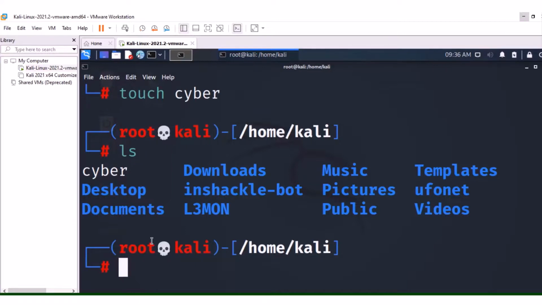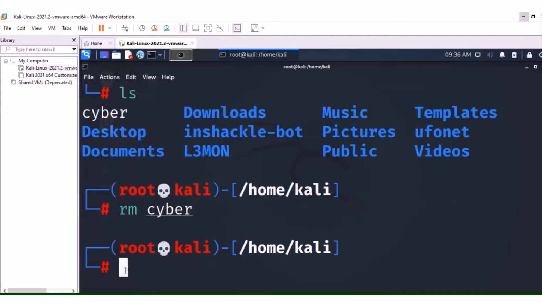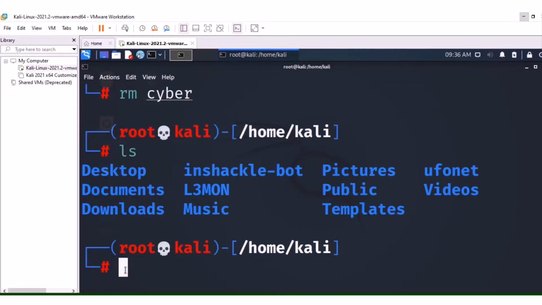Let's say you want to remove the file and you don't need it anymore. You just have to use rm, then the name of the file, which is cyber: rm cyber. Then list the content of the directory again. As you can see, the file we just created has been deleted.